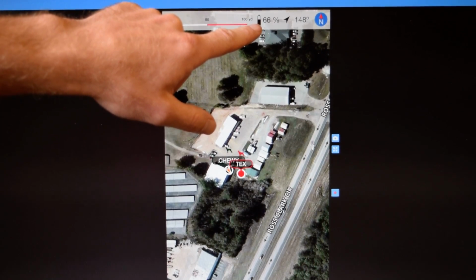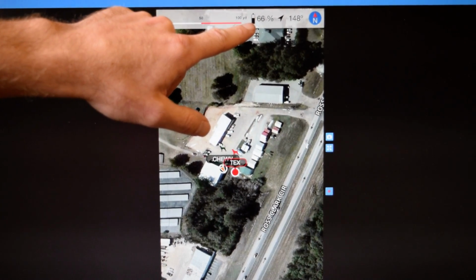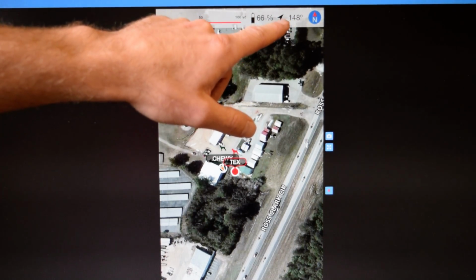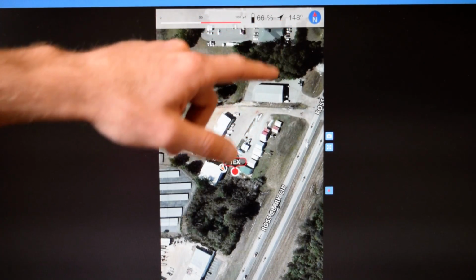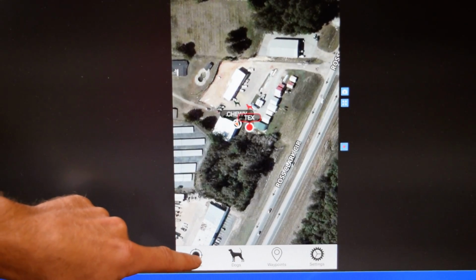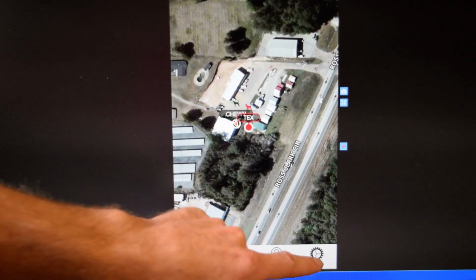The battery percentage at the top is your receiver battery percentage. And this 148 degrees here on the screen is the hunter's heading. On the bottom of the screen you have the options for locate, dogs, waypoints, and settings.